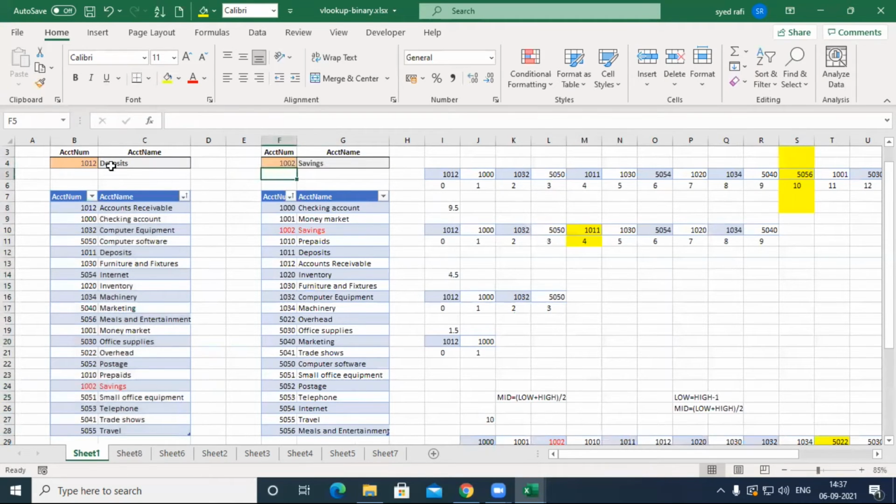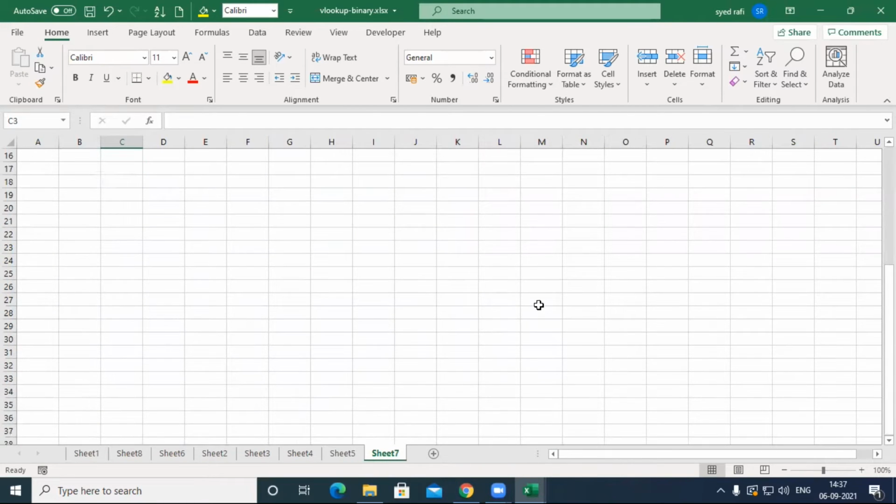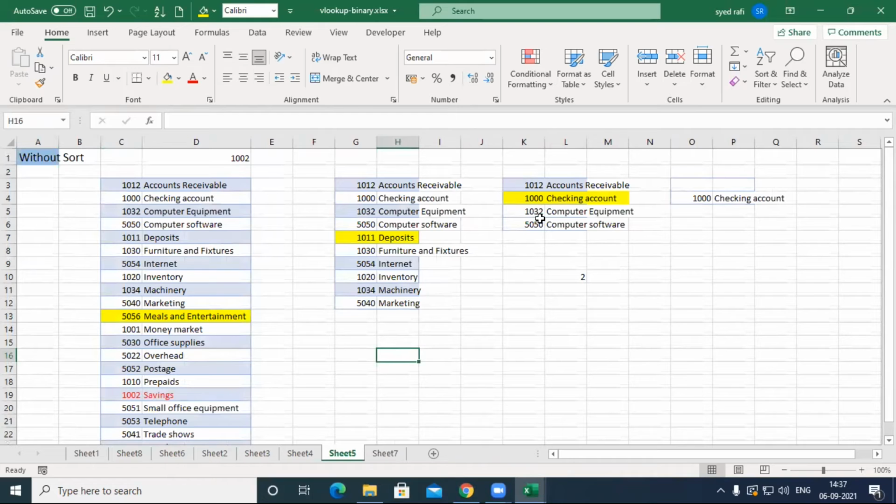1002 savings, 1002 checking account. Sorry, where is it? I have not saved this one. So you may check here.